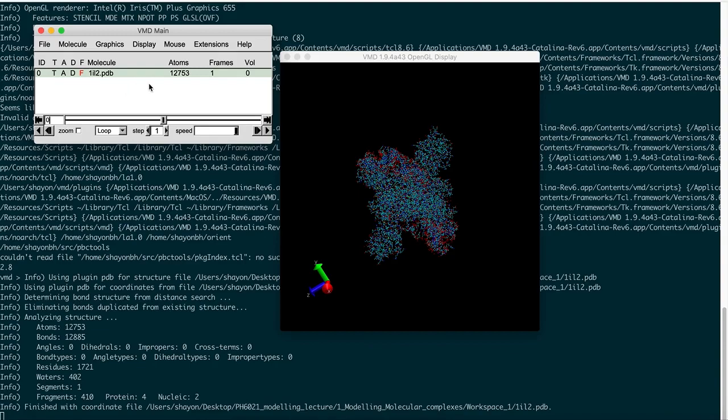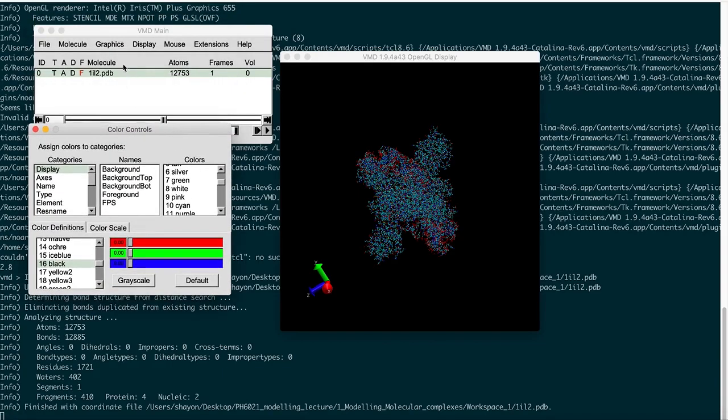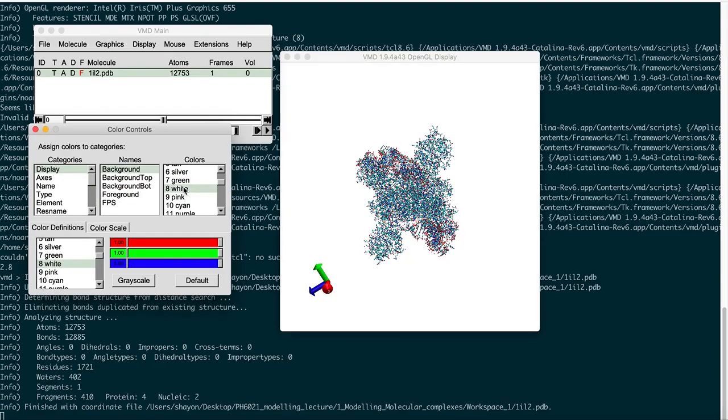So the first thing that we'll do is just change the background. So the background here is by default black. So a more acceptable background for easy visualization, I think, would be white. So we can go to graphics and colors and then select display in the category, and then in names we select the background and then we select white. So you see the background is changed to white now.